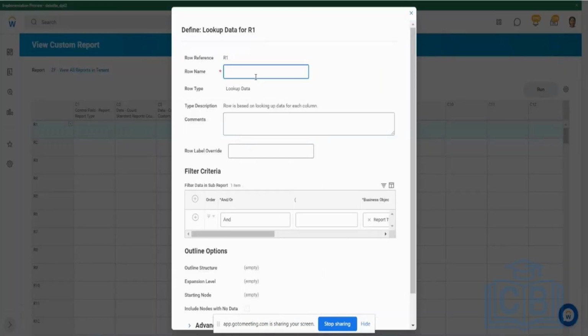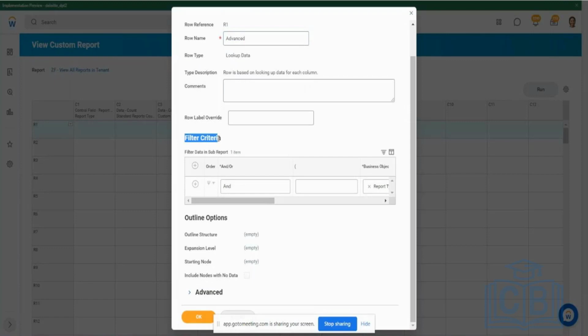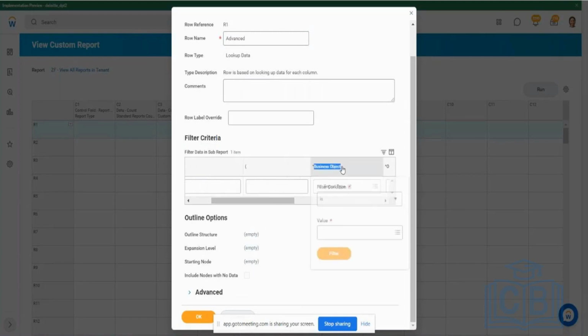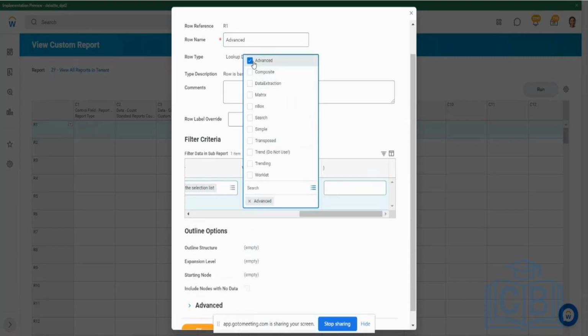Okay, here I want to call it advanced, and here if you see, for this row I can do a filter, or I can define a filter criteria. So I'm saying report type in the selection list, because this is the only key field available. So Workday pre-populates that key field for me. I'm saying report type is advanced.